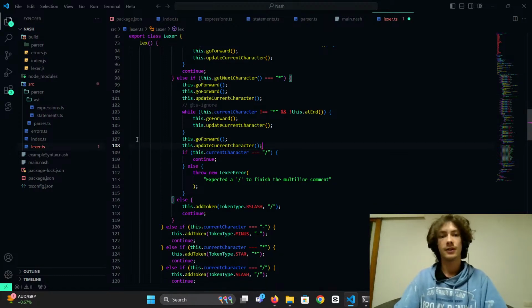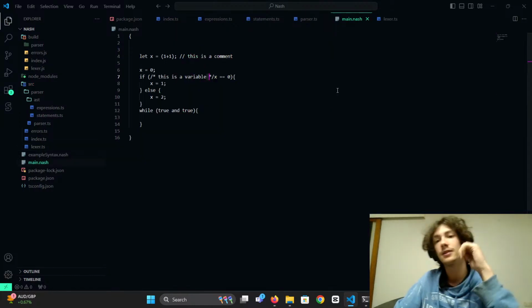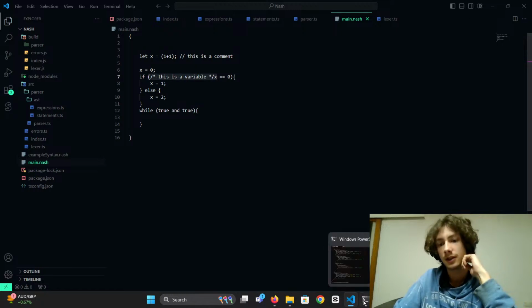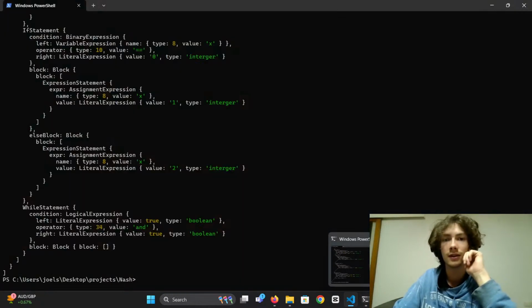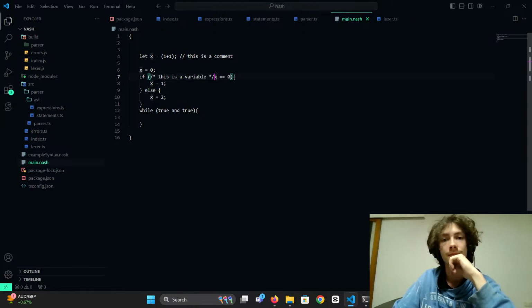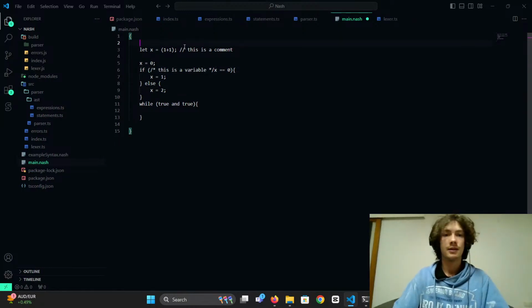Okay, there we go. We have implemented multi-line comments. Obviously this is not going to go into tokens or anything because the parser does not need to know about comments. There we go.